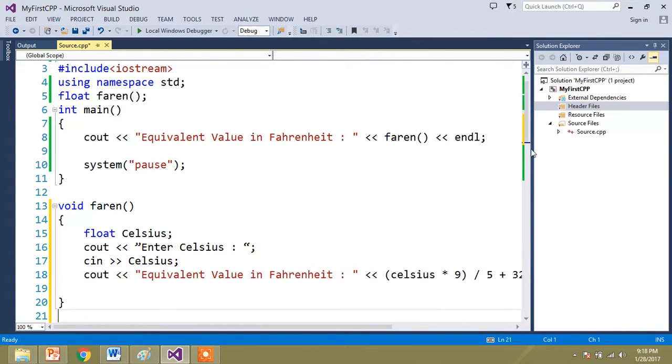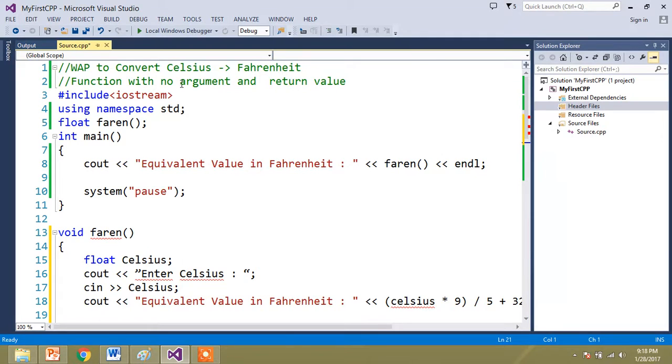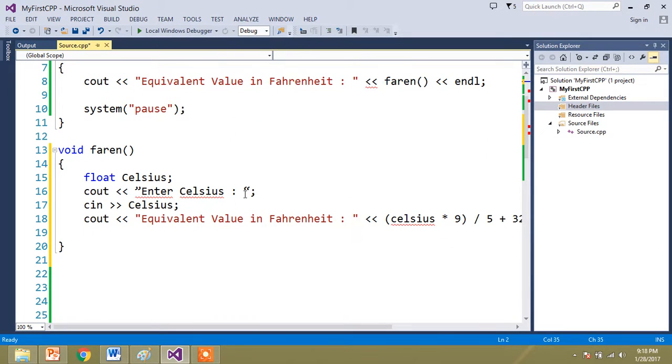Here I am going to make this user defined function with no arguments and no return type. So I am going to make the user enter the Celsius, and this is a variable which is going to store the Celsius value, and whenever this function is called, it is going to execute this particular cout statement.